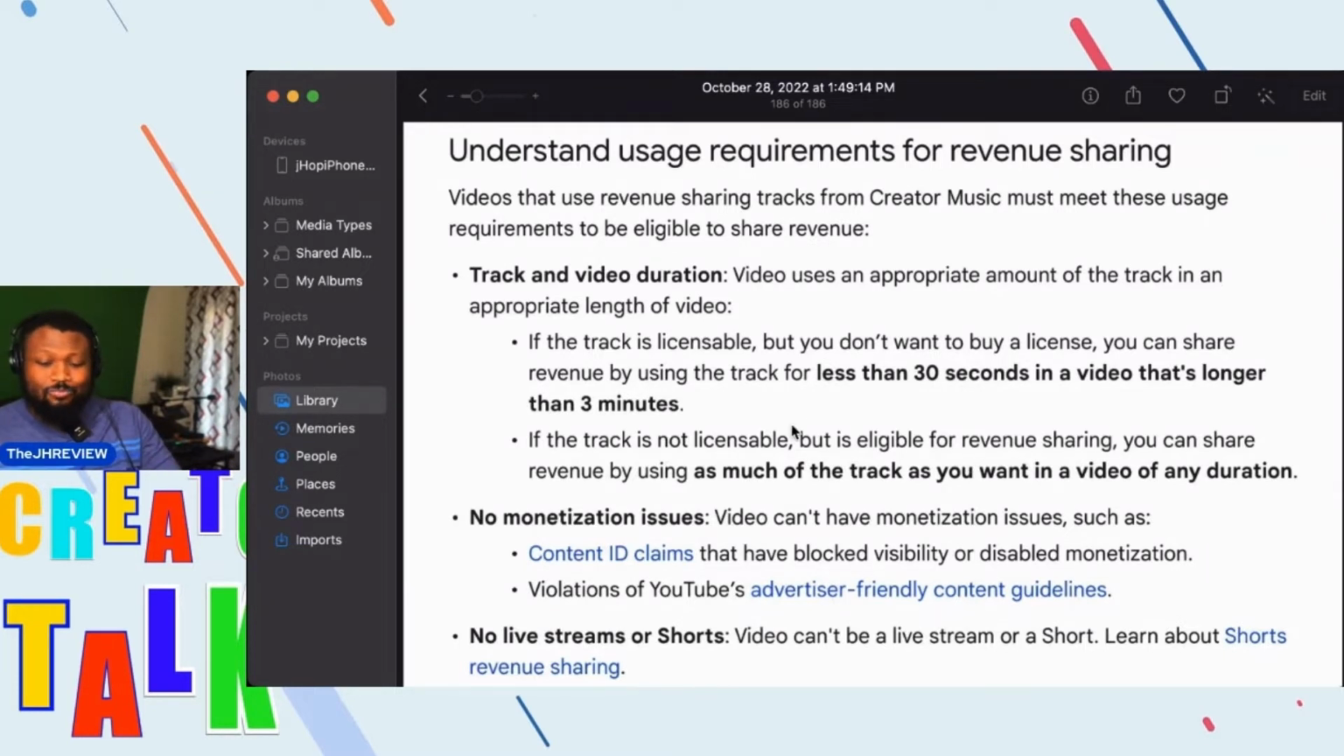But like I said, we don't know how many tracks are going to be just revenue sharing. We don't know how many tracks are going to be both licensable and revenue sharing, or either or. So it just depends on the terms of the song. Each one is going to be different. But also, this is another big one: no live streams. That's a big one right there.